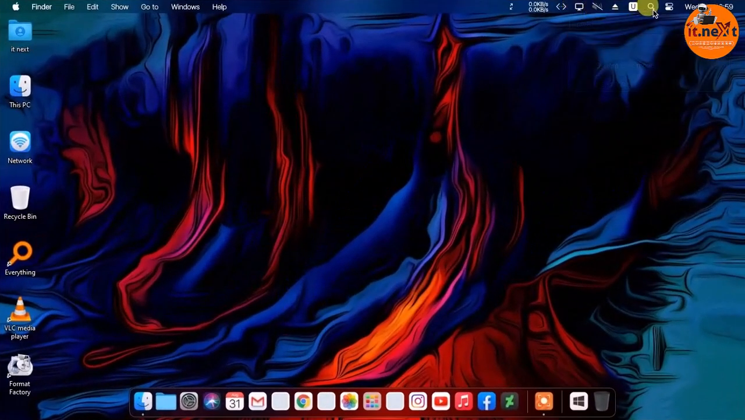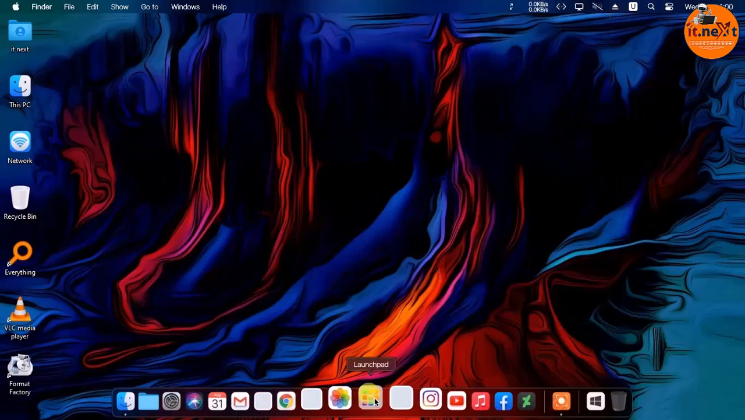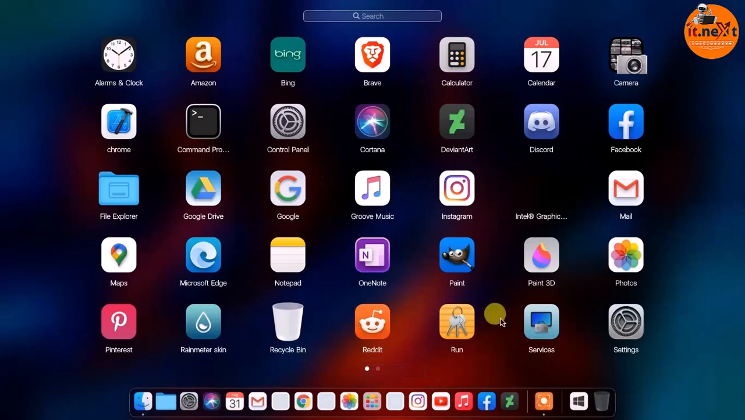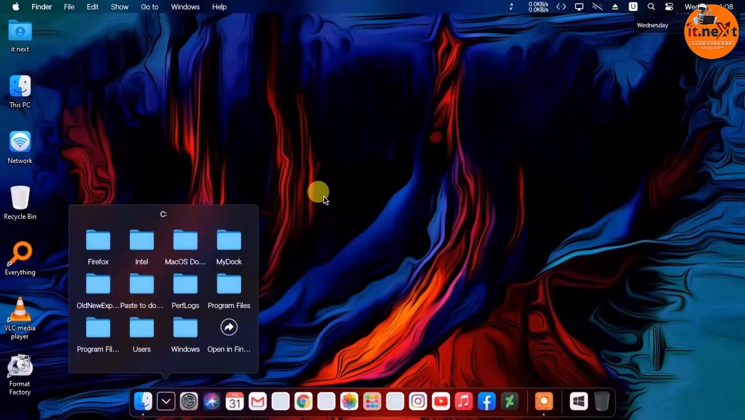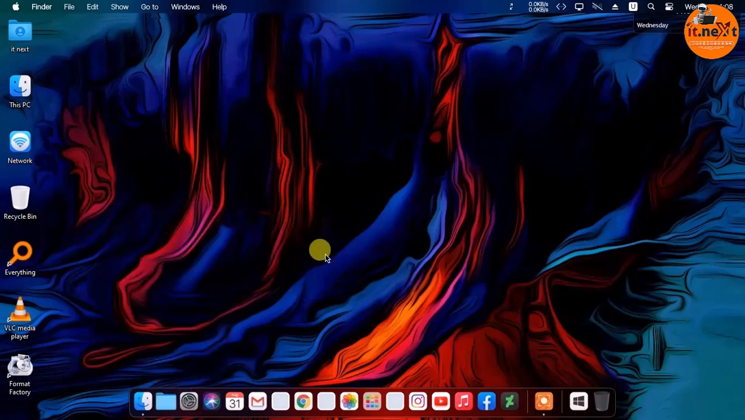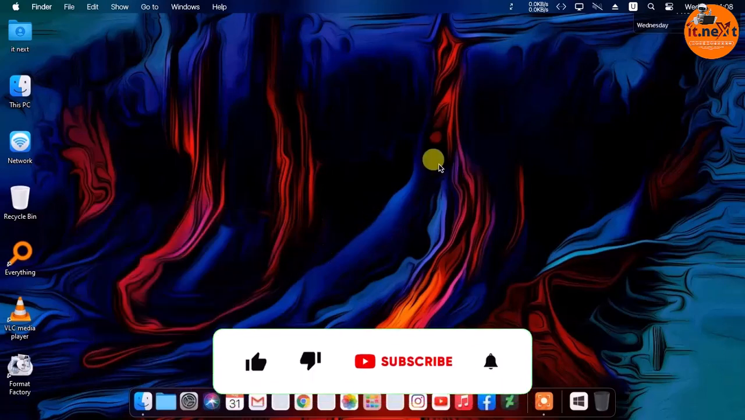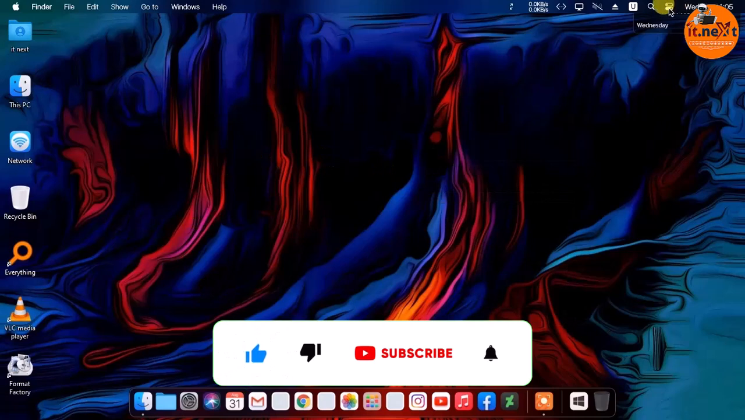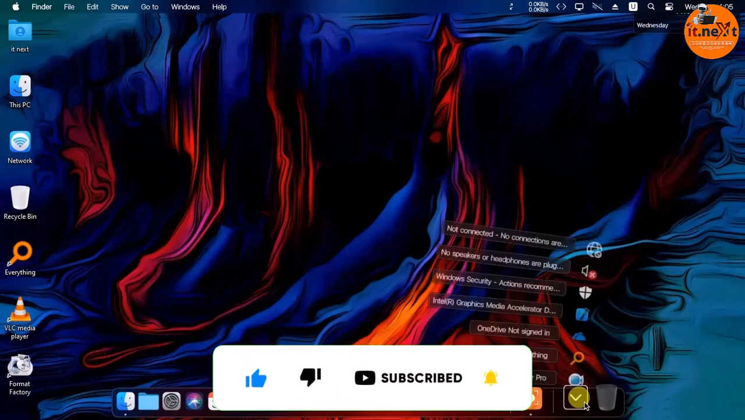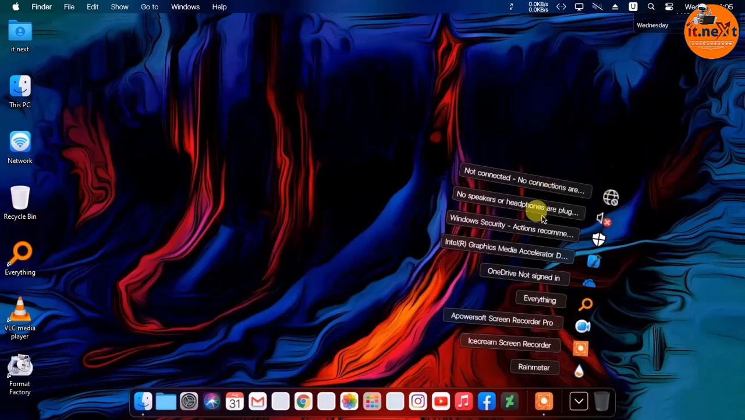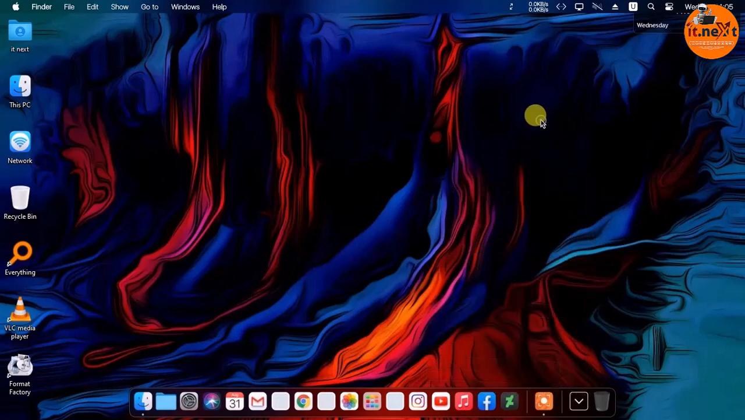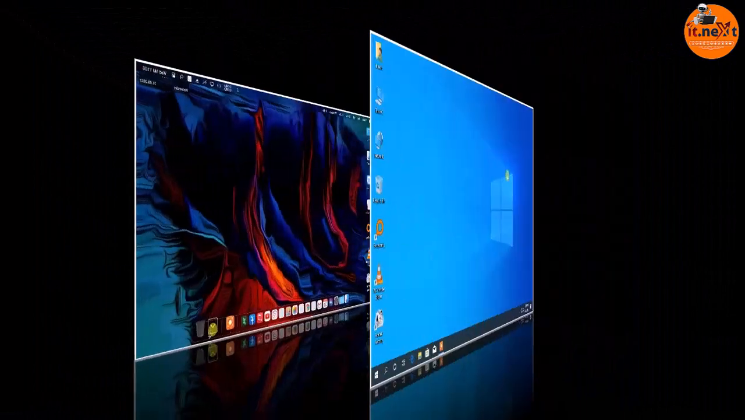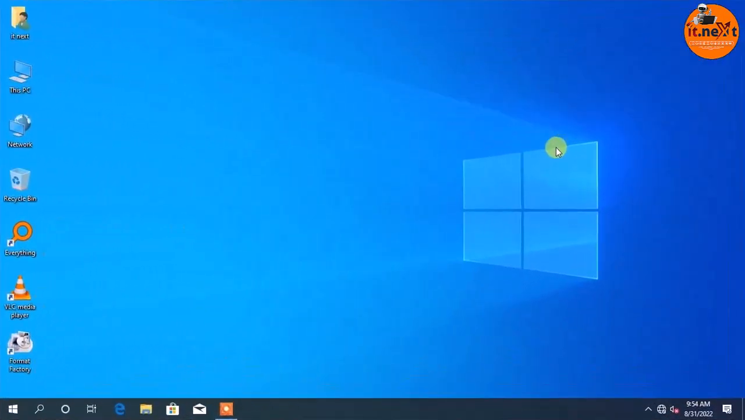Hi my friends. Do you want to make your Windows 10 look like this? This is macOS. Look at these features. See how the folders are looking. It's really an amazing theme. So let me show you how you can make your Windows 10 look like macOS.